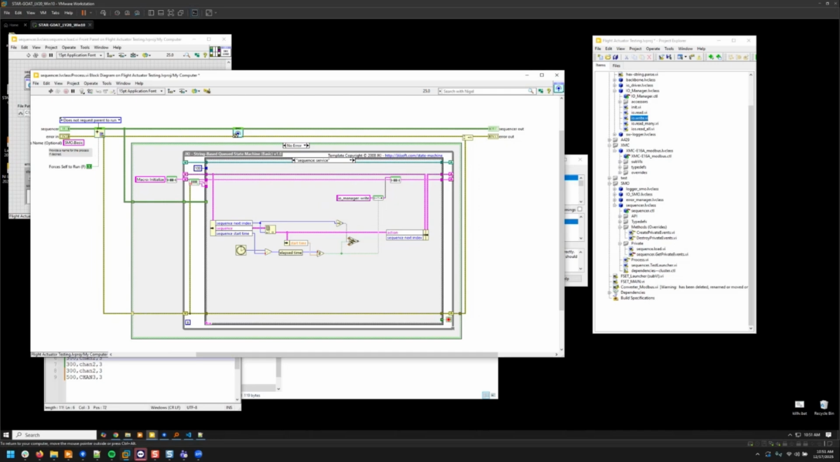Otherwise, if it's true, increment. Otherwise, if it's not true, then we're still waiting for that to occur, and so we're not going to increment. We're just going to leave the next index there.